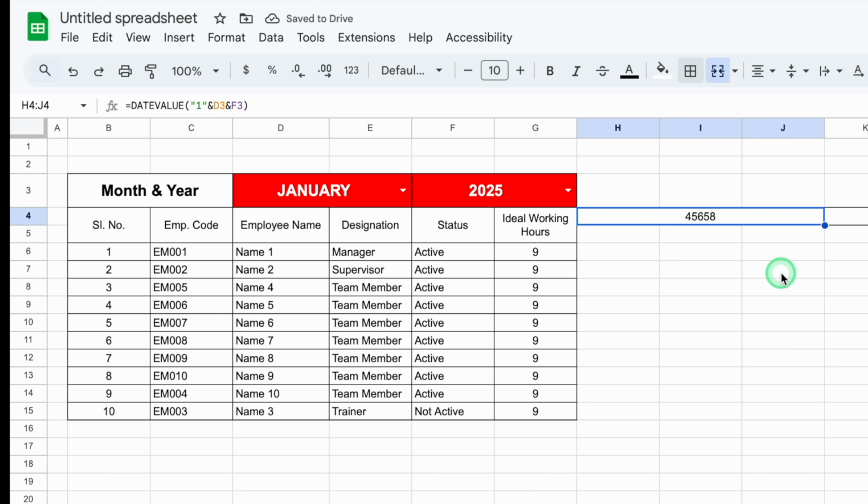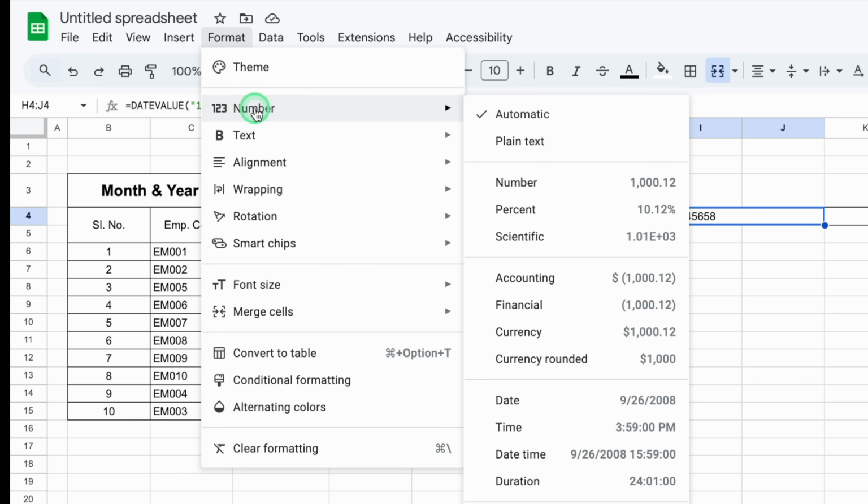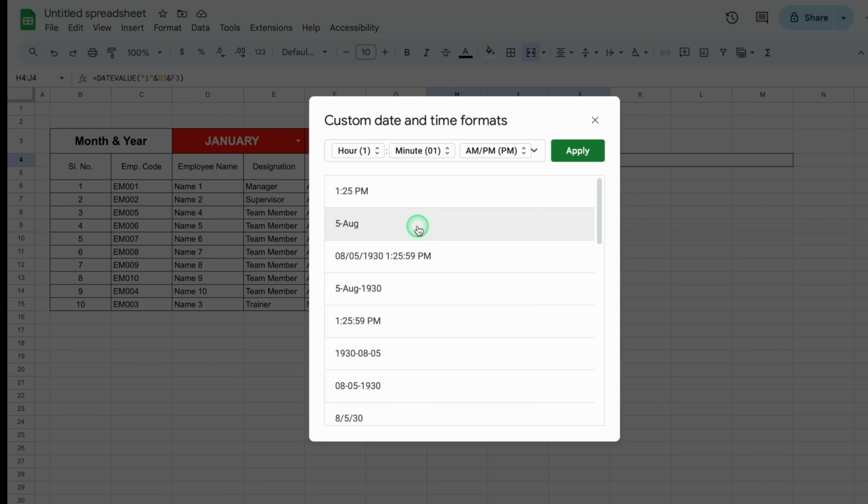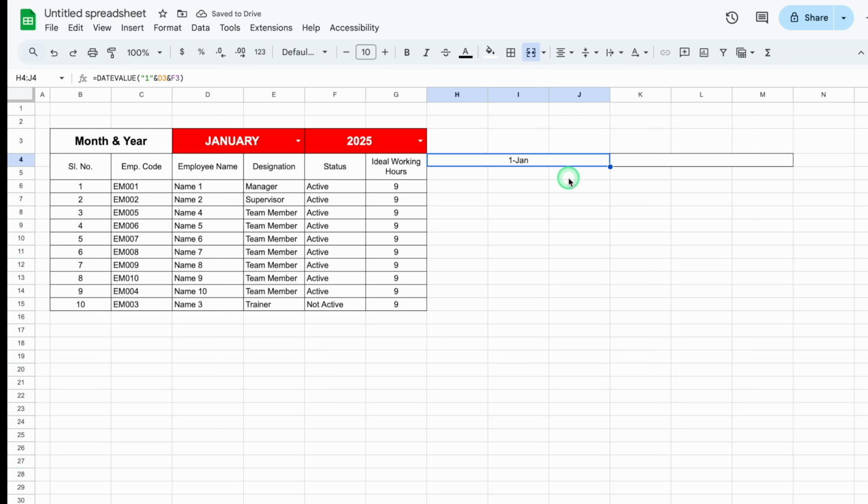I got some random figure. We'll click on the random figure. We'll go on top and click on the Format tab, then Number. We'll come to the right-hand side and go to custom date and time. From here I'll select this option where I can see date and month, and we'll click on apply. Now we can see 1st Jan.